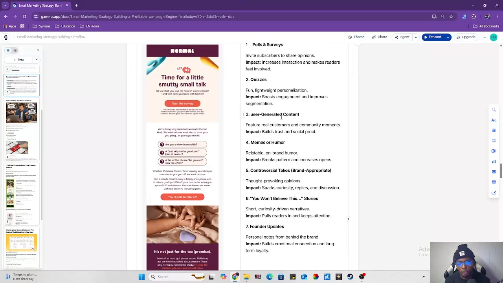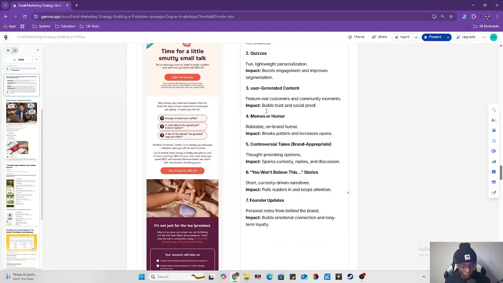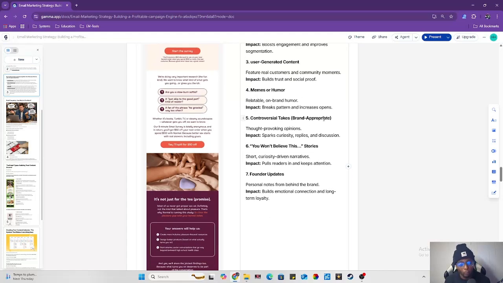Number 3. User generated content. Feature real customers and community moments. Impact: builds trust and social proof. Number 4. Memes or humor. Relatable, on-brand humor. Impact: breaks the pattern and increases opens. Number 5. Controversial takes. Brand appropriate, thought-provoking opinions. The impact: sparks curiosity, replies, and discussion.